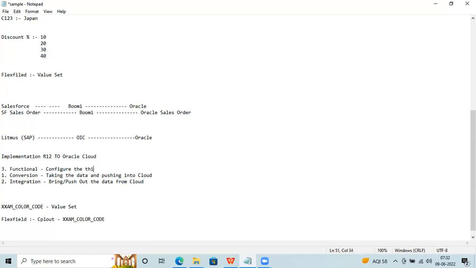Three of these things have a lot of significance and importance, but this is a standard process, and this is what we follow, and this is the correct way. Even if you look at different organizations, they have started to develop tools as well for how we can implement this R12 to cloud.